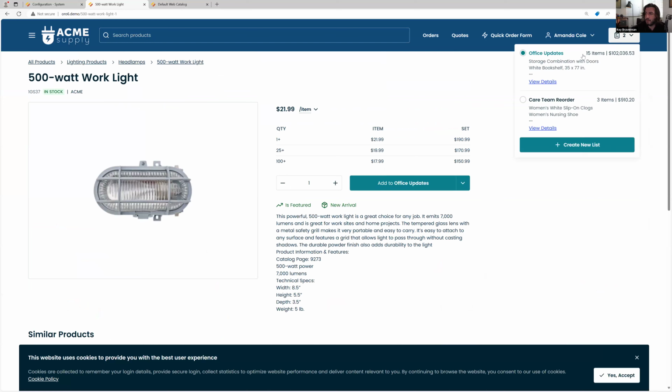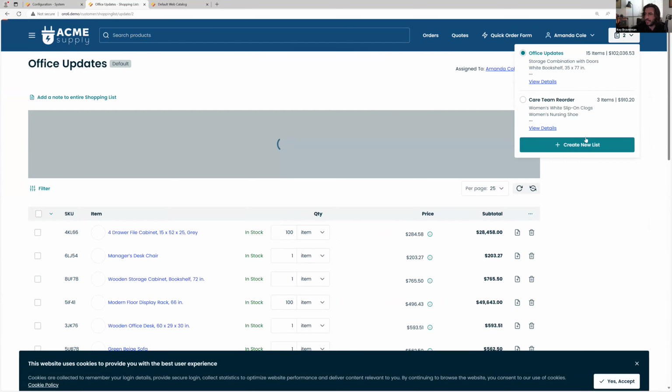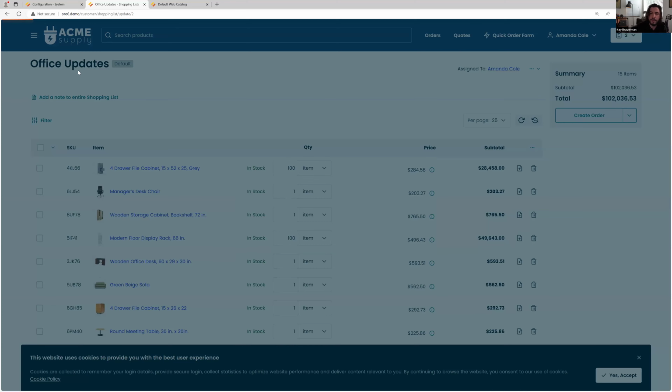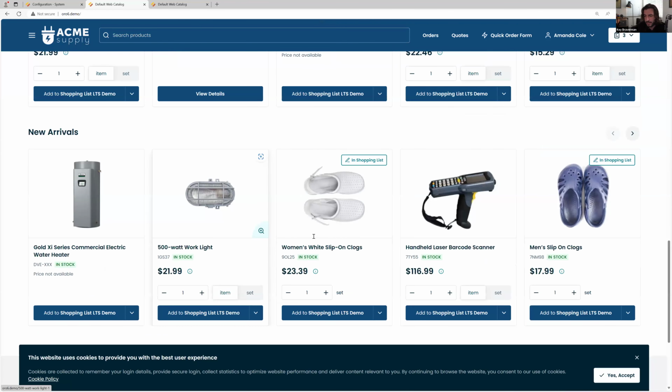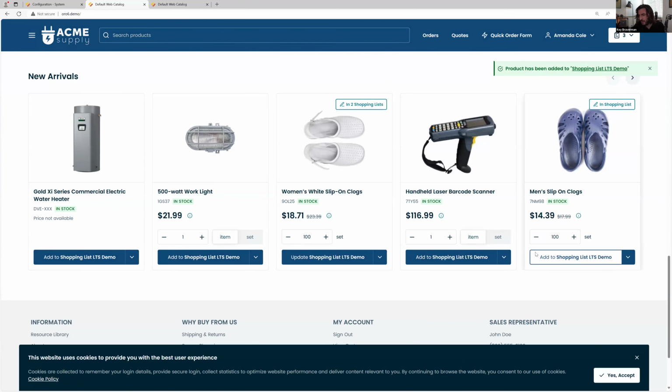If I go to a shopping list, let me add some things to my shopping list. So let's create a new shopping list. Let's call this one the shopping list LTS demo. And I'm going to be adding some items from the generic demo data. So I'm going to be adding 100 of this item and 100 of this item to my shopping list.